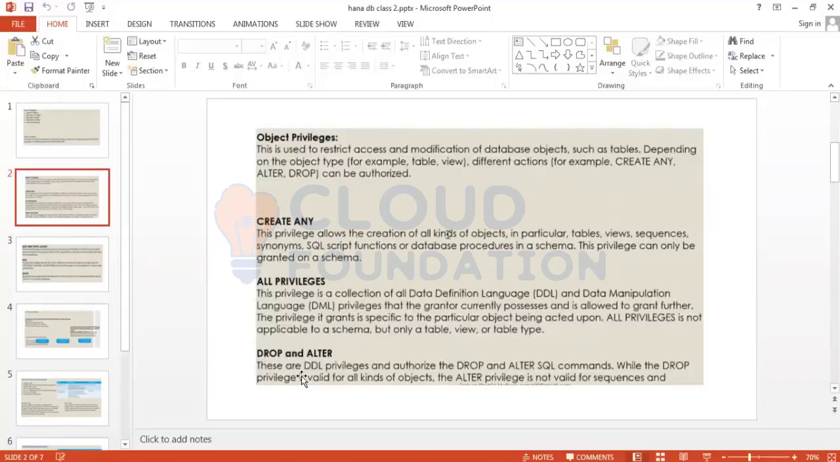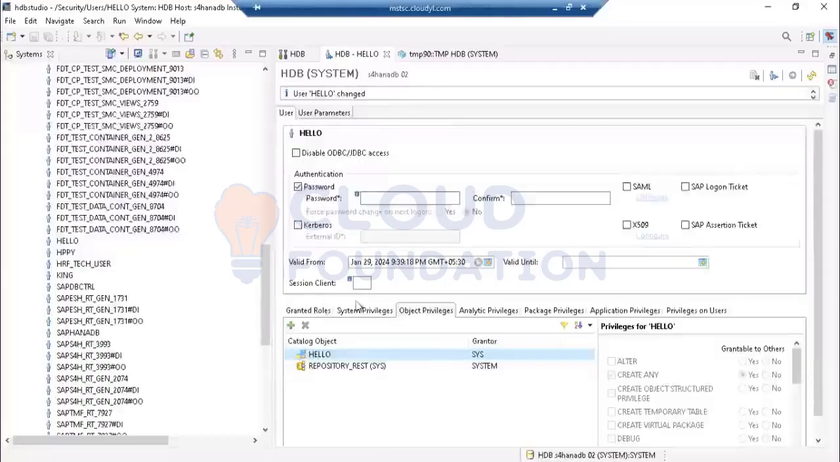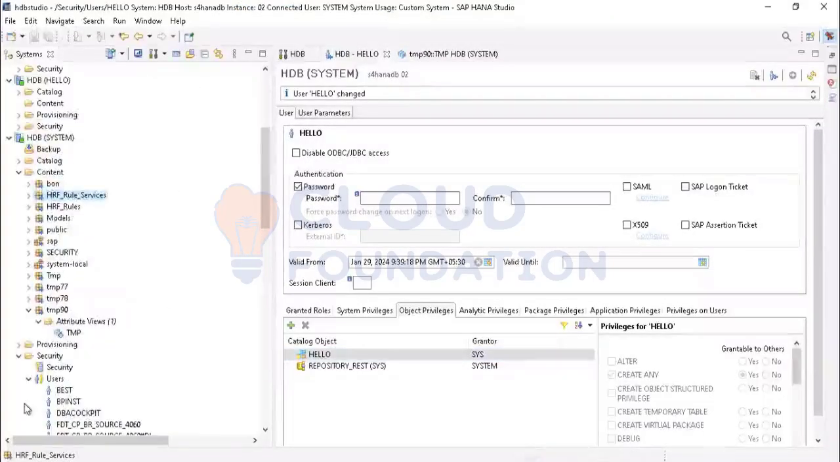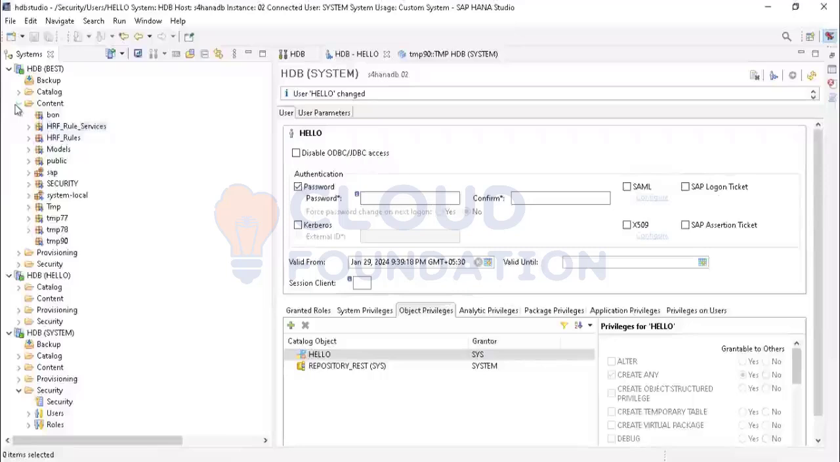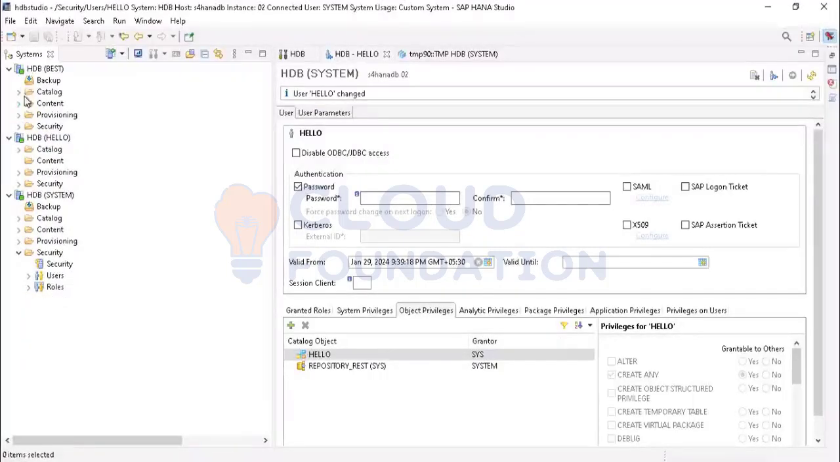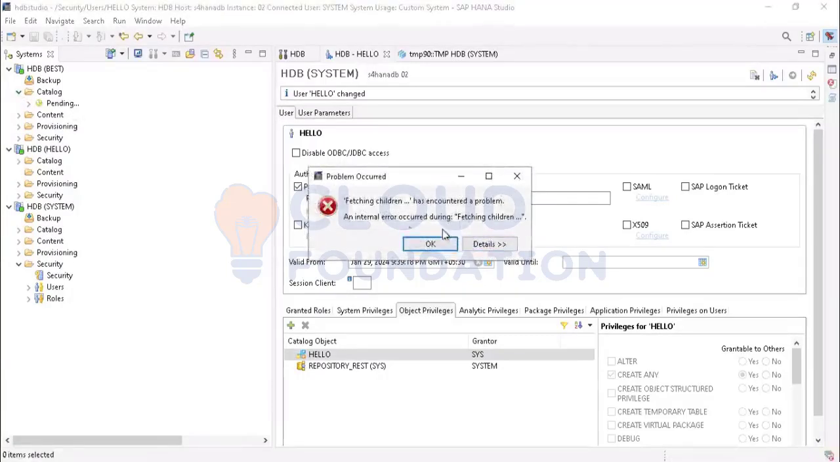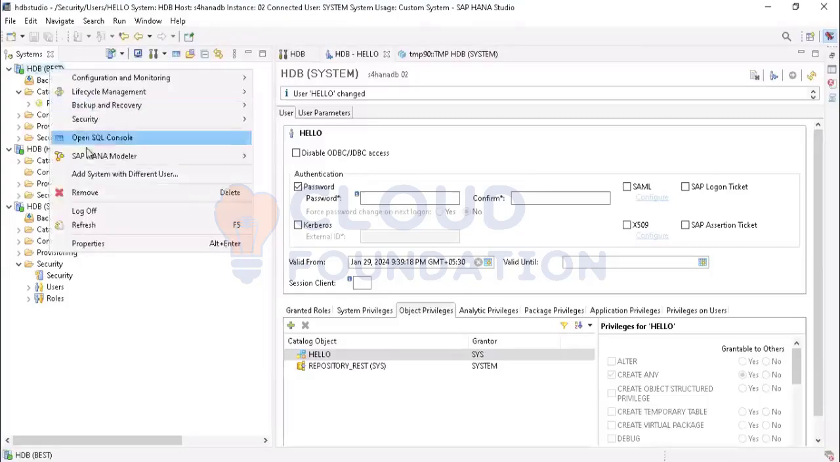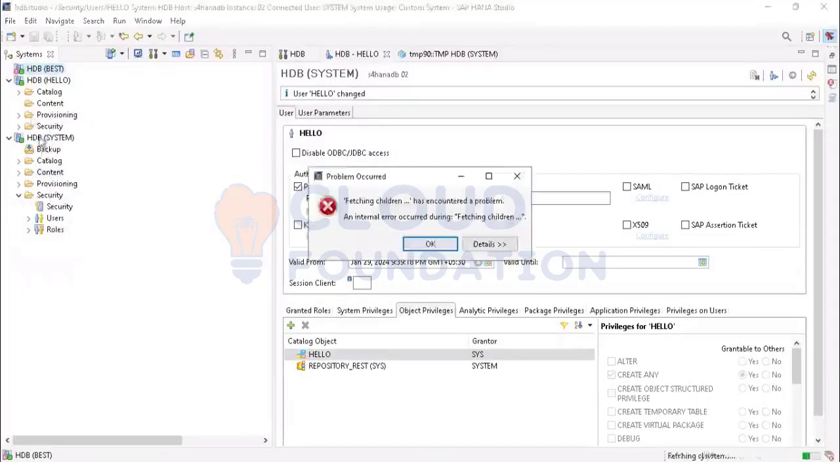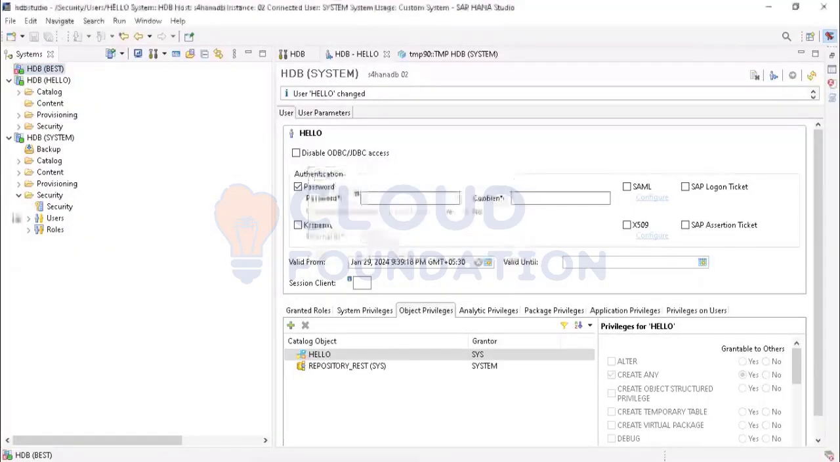And coming to drop and alter, if I've created any view or some table here, let me show you this. What table did I create under system? Or under best I've created some table here. Let me expand that schema and show you what happened. I don't know what happened. Let me refresh this. Something is wrong with the system.